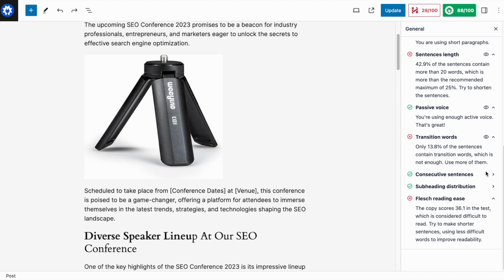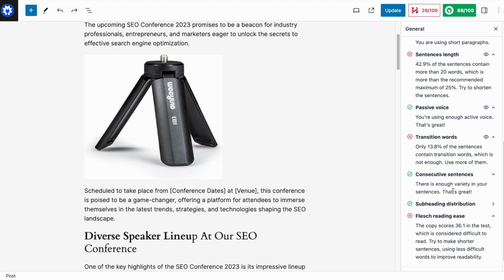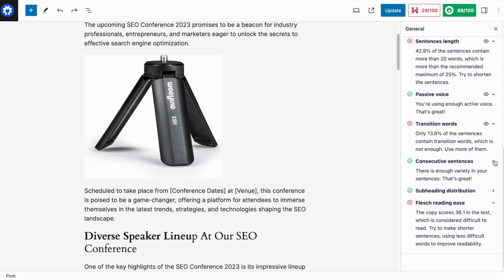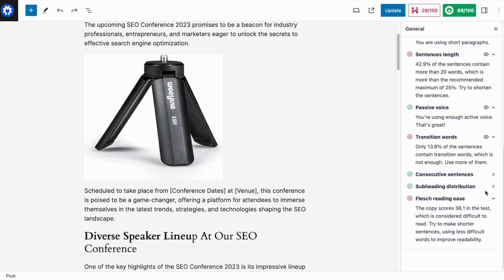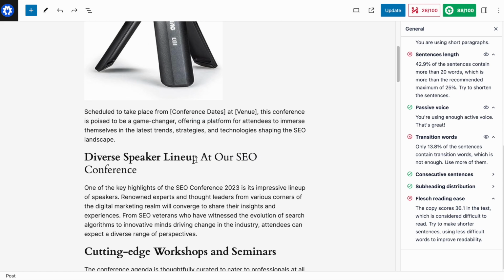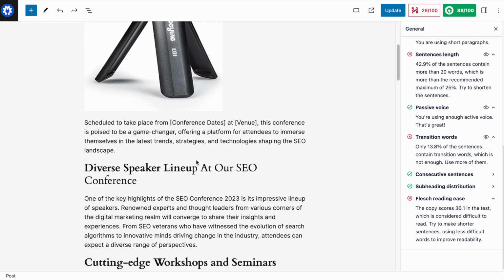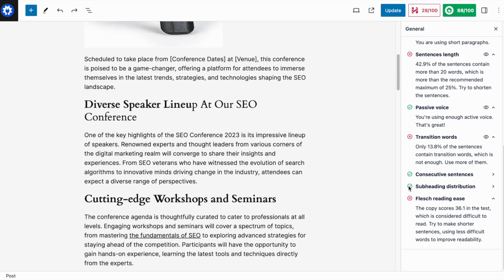Below that, it says consecutive sentences, and it's telling us there's enough variety in your sentences. That's great. So this is great at detecting if you're starting sentences with the same word over and over again, for example. Subheading distribution is great in this version of our post. In that other version, that was a wall of text. It was not good at all, but we're getting a nice check mark here.